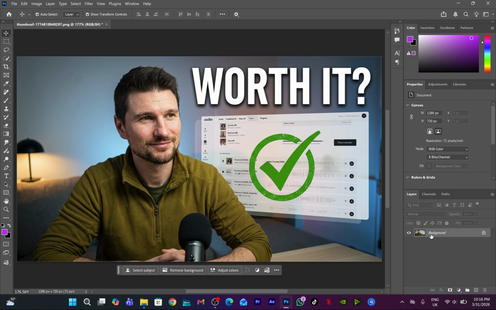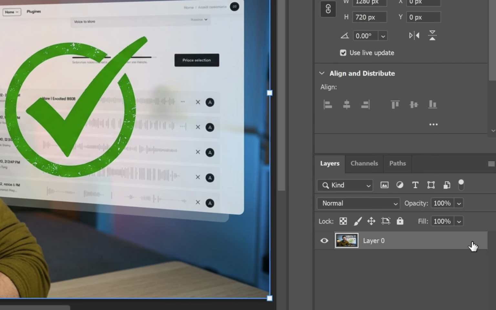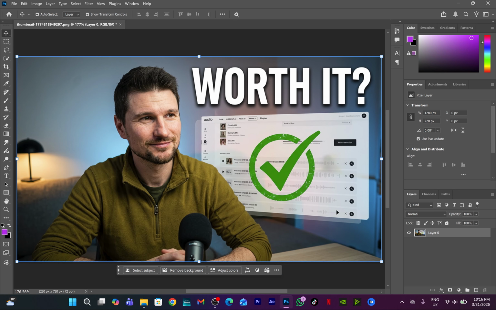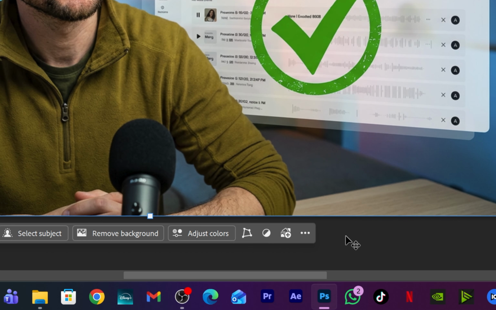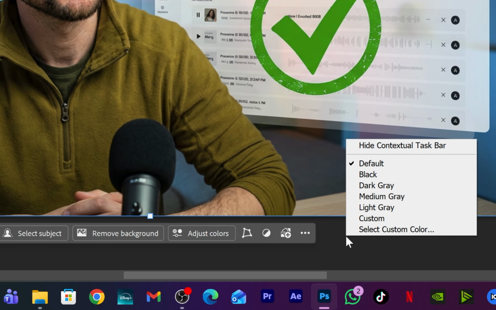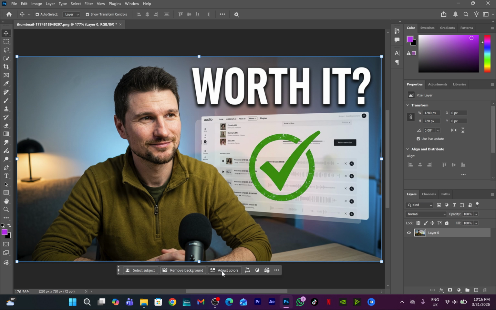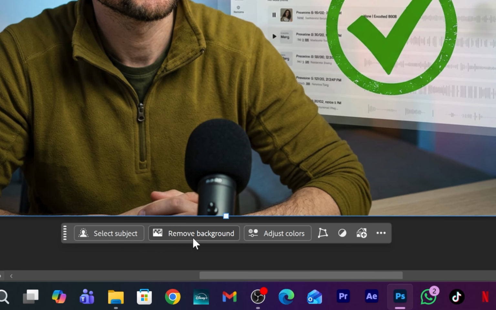So to do that, first go to the layer and unlock it. Then while the layer is still selected, go over here and find the contextual bar. And if you don't see it, right click, and then you're going to have the option to show contextual taskbar or hide contextual taskbar. In my case, obviously, it's over here. So then what I'll do next, I'll click on remove background.